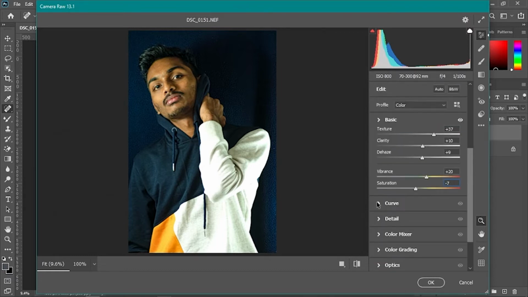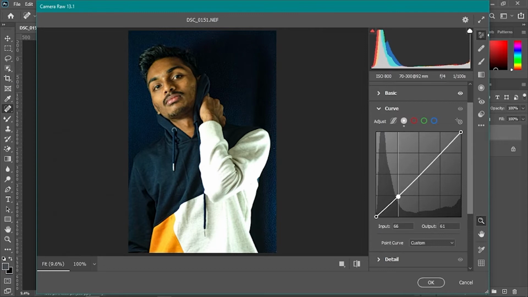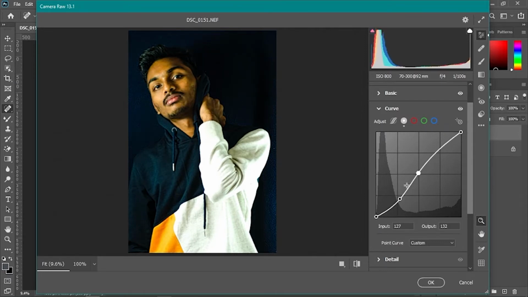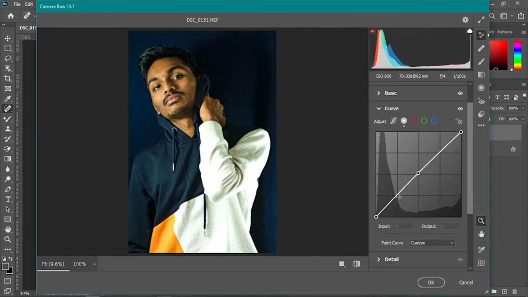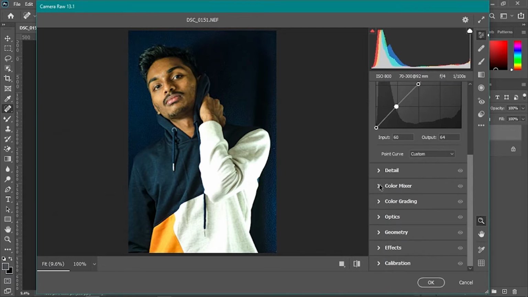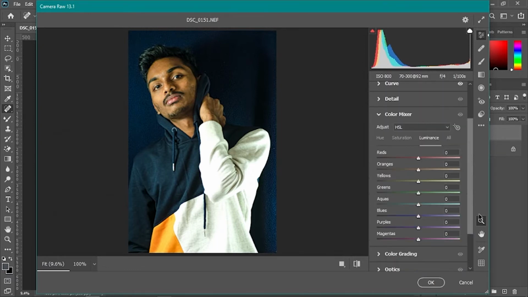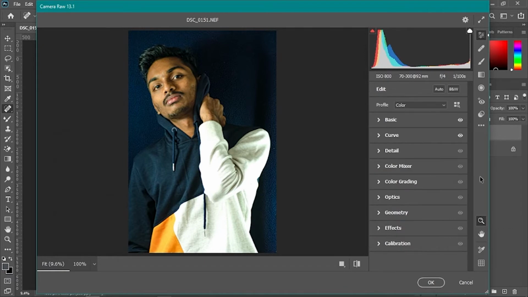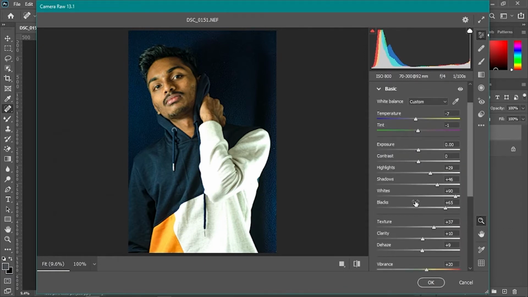So I'll go to curve. I don't think the curve will work better for me because I already made fine adjustments, so let me check what happens. I will decrease a little bit, trying to make an S curve, but I don't think this works. The blacks are more, so I thought let me decrease them, because I will be working on skin tones and skin softness later.